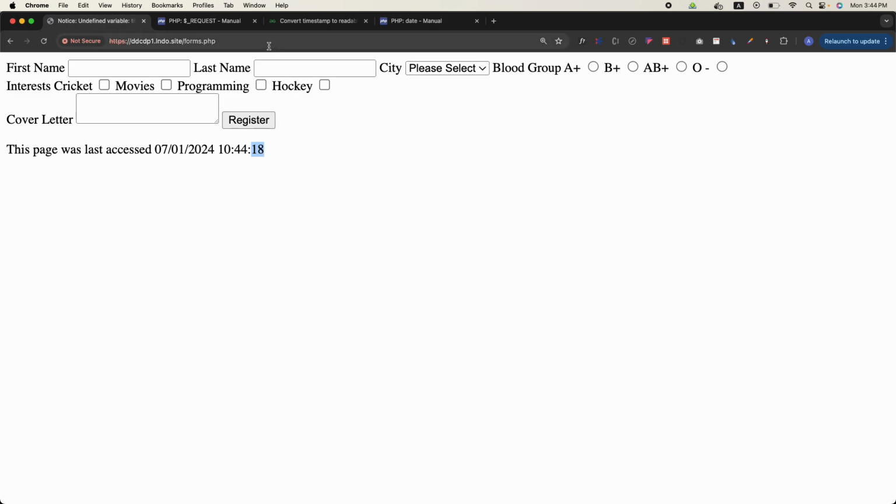So $_SERVER actually has a lot of information for you. If in case we need it ever, we can use it. But again, as I have said, arrays are very important in PHP, and almost everything is an array here in $_SERVER, underscore POST, GET. So all these values are associative arrays.